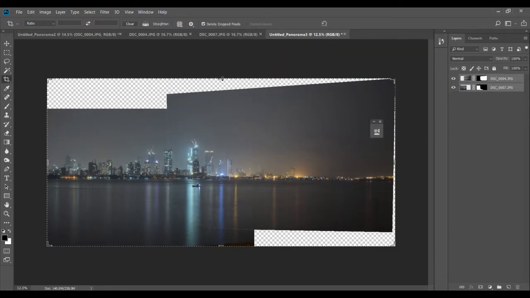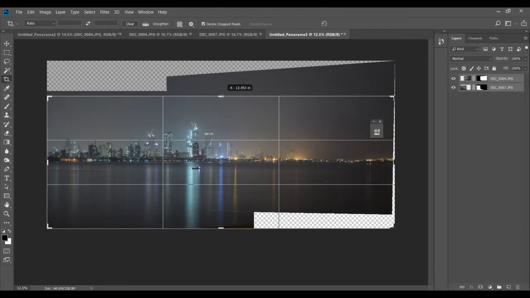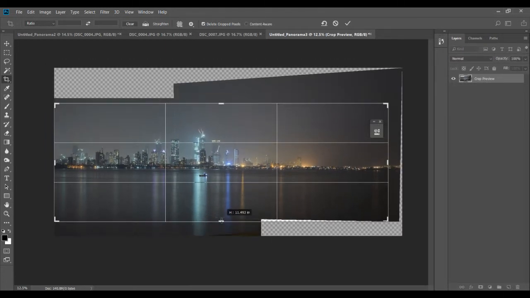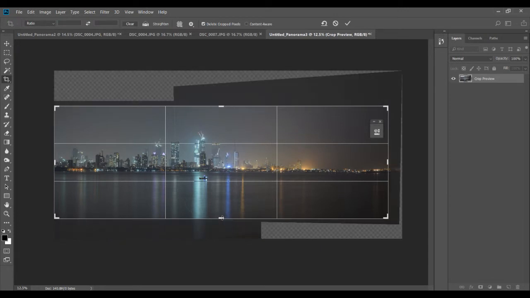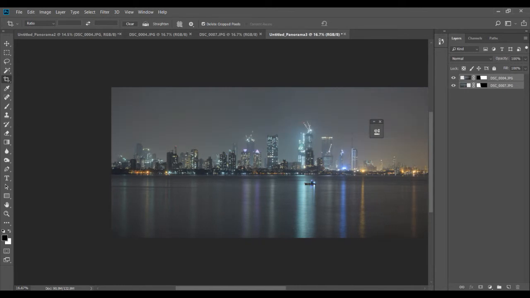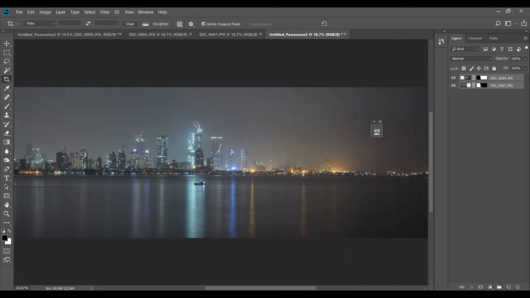Of course, some amount of cropping will be required, so you can just have your crop tool on and crop it to your liking, and I think this looks good. If I zoom in here, I think that is pretty seamless. You don't come to know this was the area where Photoshop stitched it, but it looks good.